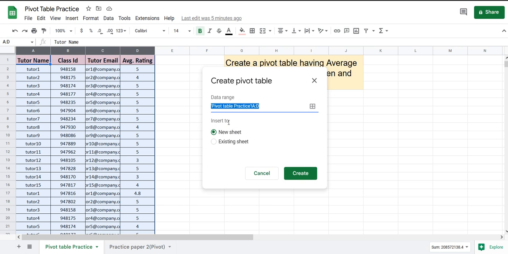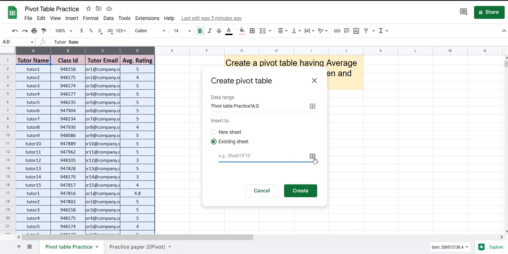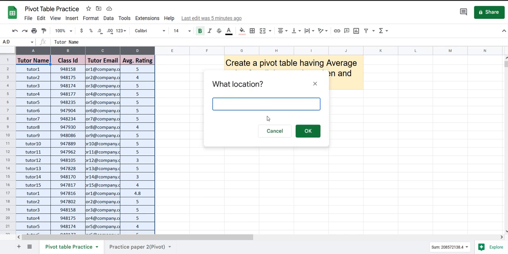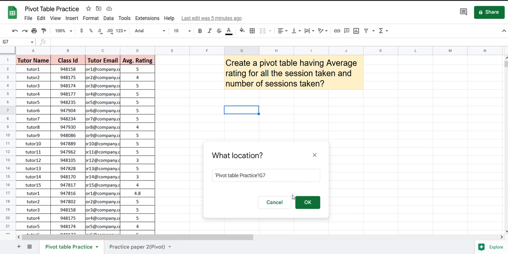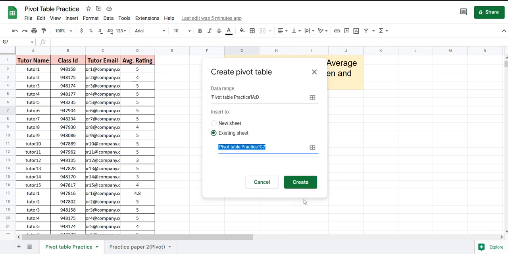Now it is asking where we have to insert this pivot table. We have to insert this pivot table in the existing sheet only, so we will select the existing sheet. Then the dialog box is saying we have to select the cell in which we have to make the pivot. So we will select this cell, click on OK, and then click on Create.